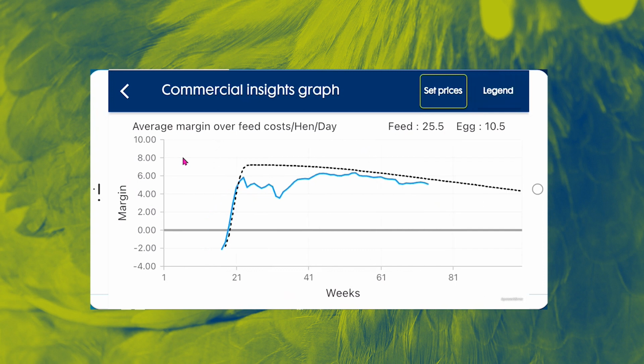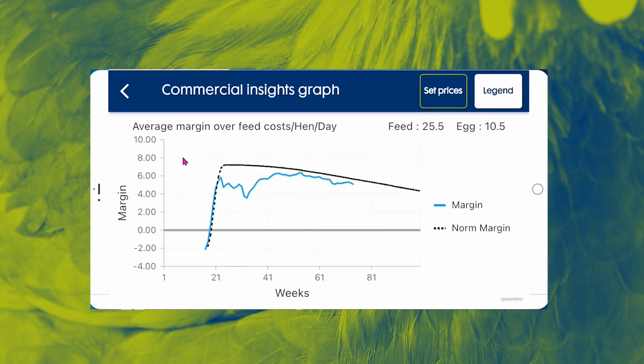The legend you can hide and you can show. I'm going to leave it here because it's quite small. So the margin is what you have made, the margin over feed costs per hen day. And the standard margin is what the margin could be. And in blue, you see that this margin was not really reaching up to where it could be.